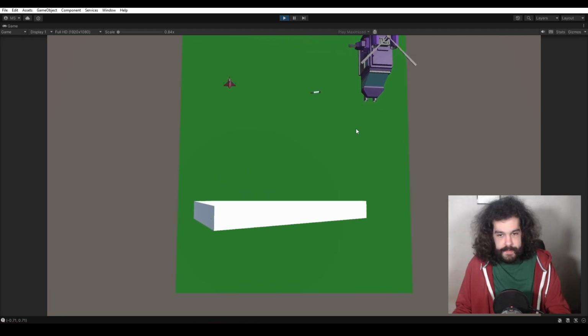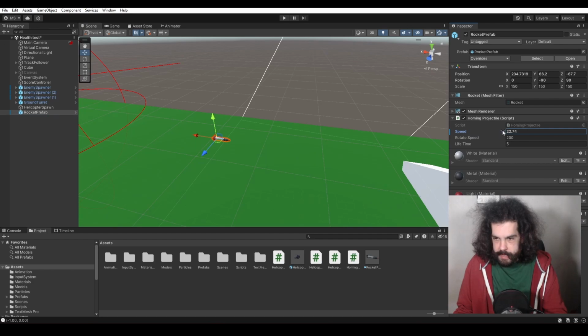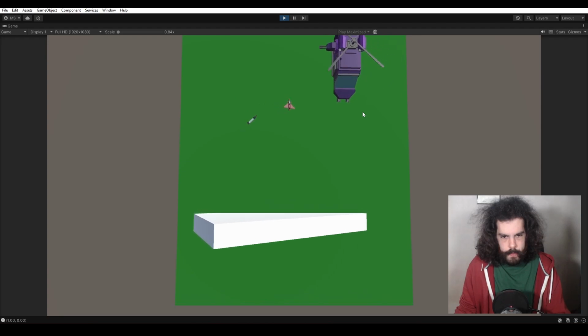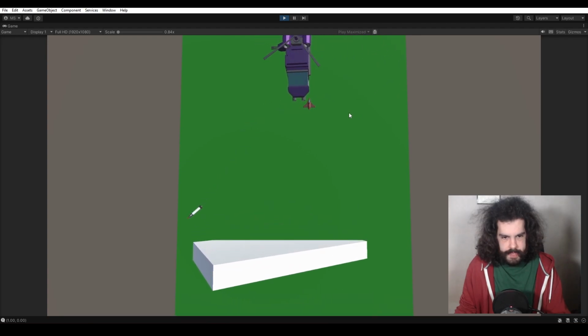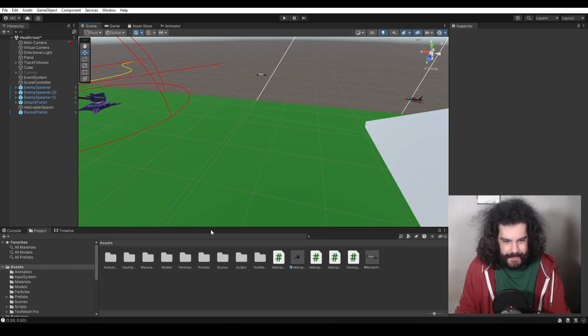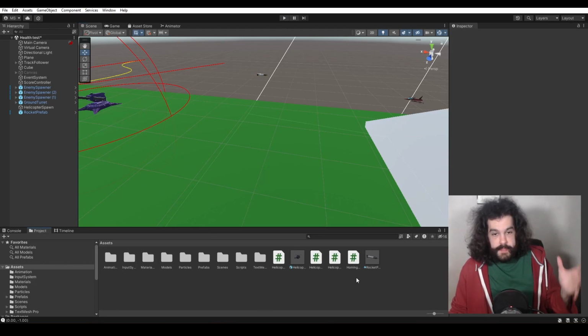Yeah, it is definitely flying towards me. I'll just up the speed a little bit and up the lifetime and see what happens. Yep, that's definitely coming towards me. Oh, it did a backflip and it went the other way. I guess it got confused. Now we've got a missile that flies towards the player.